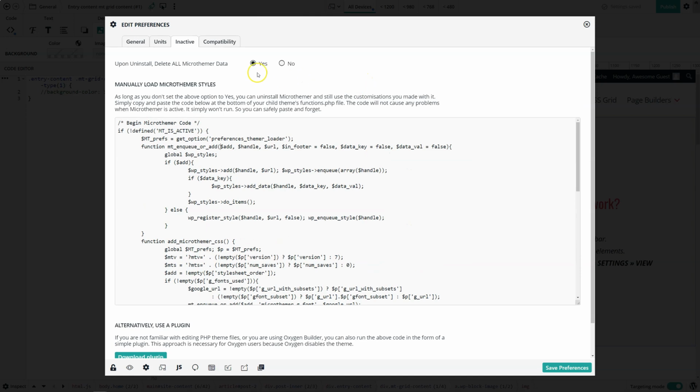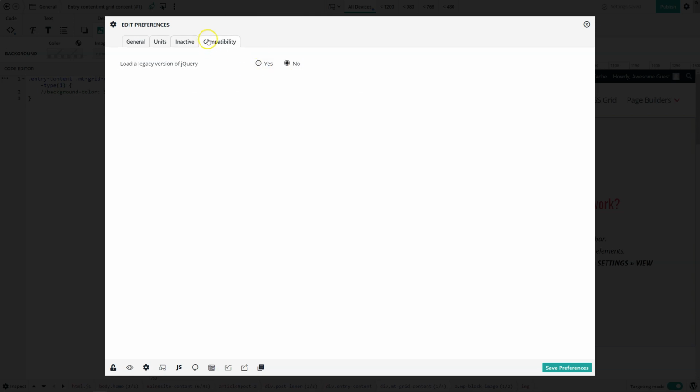Oh, and at the top here, partly because of this option where you can still load Microthemer's code without actually having it installed: when you uninstall Microthemer, it doesn't by default delete anything. Only if you set this option to yes will it delete everything. So by default, this is set to no. But you'll use this if you're not going to use Microthemer on a site and you just want to do a clean uninstall. Set this option to yes, then uninstall it, and everything in the database and the files will be deleted.